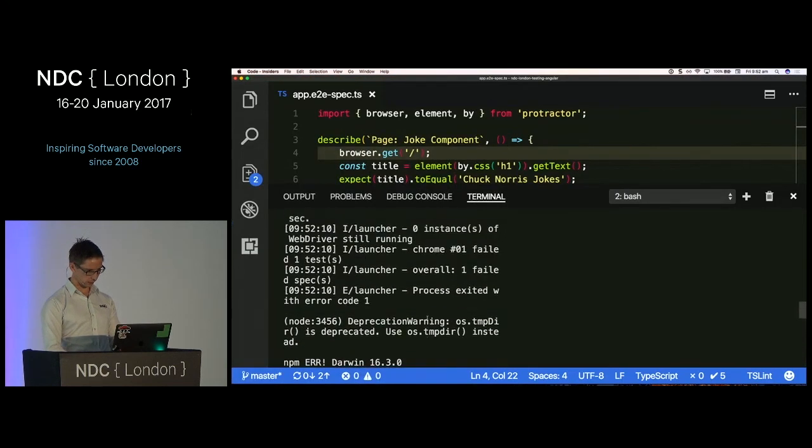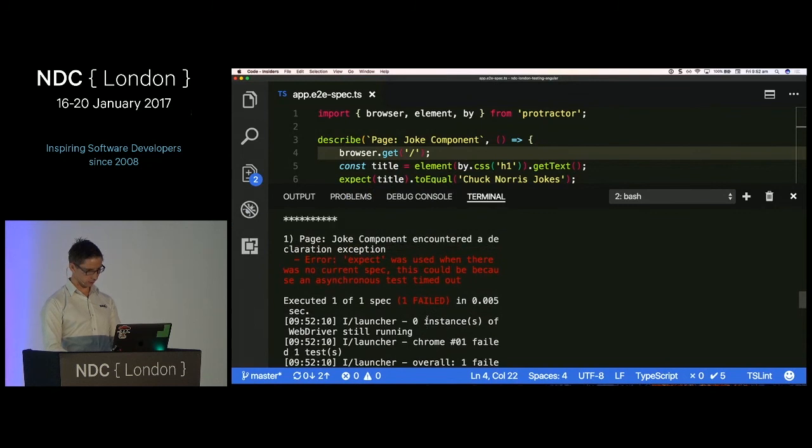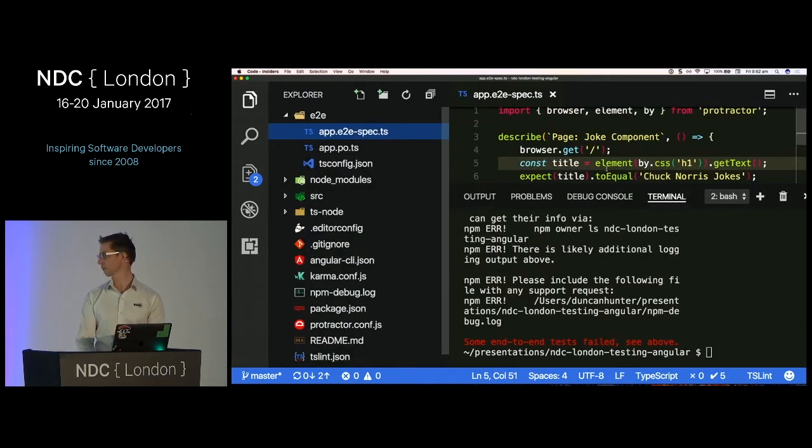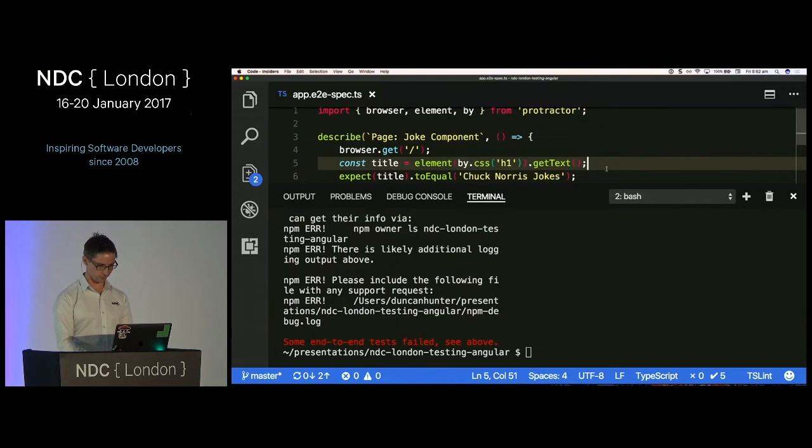And it's going to say it error, expect was used. So what I've done, which my wingman didn't pick up. No, I know exactly what I've done. I'm just making fun of you.